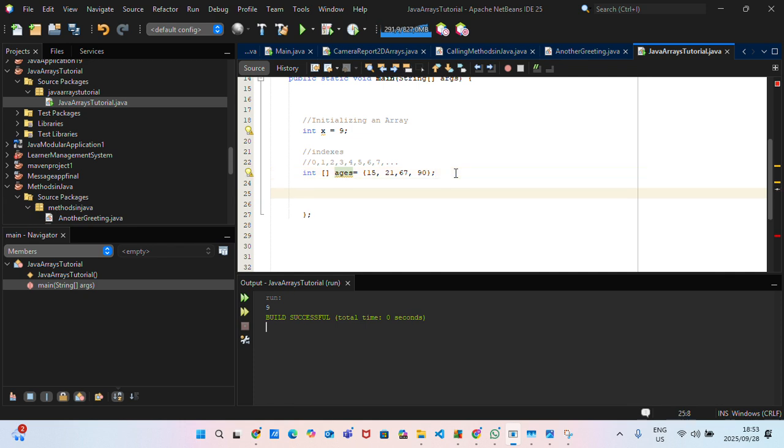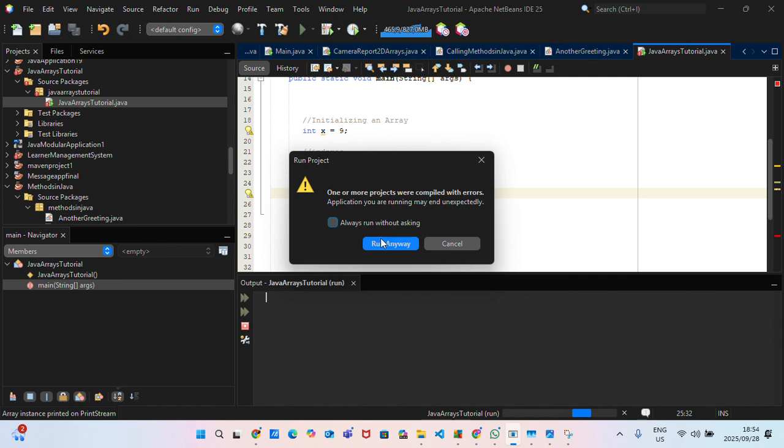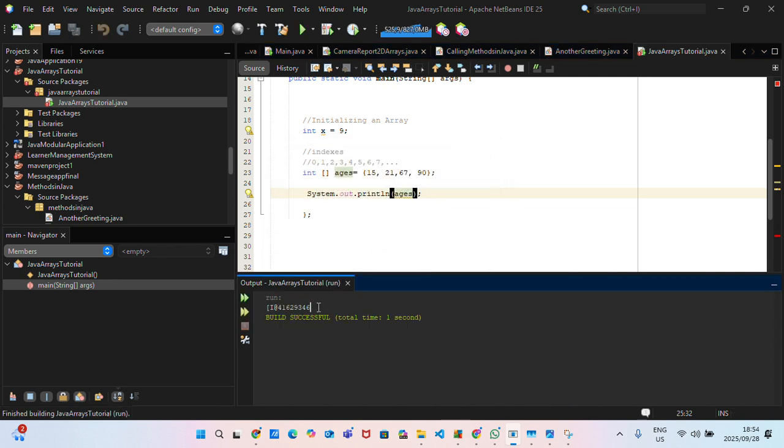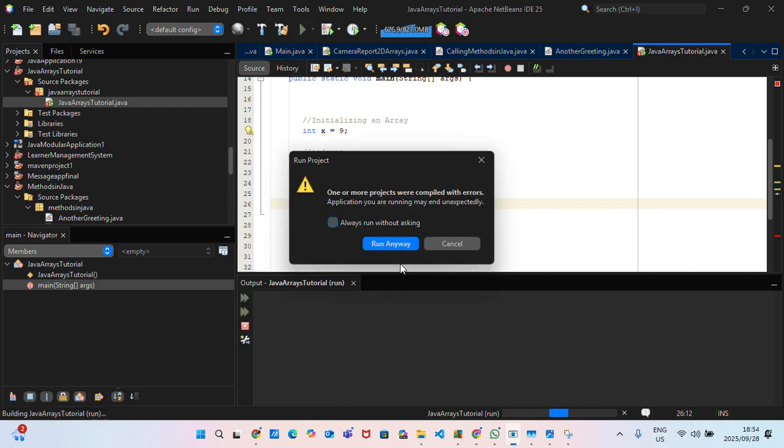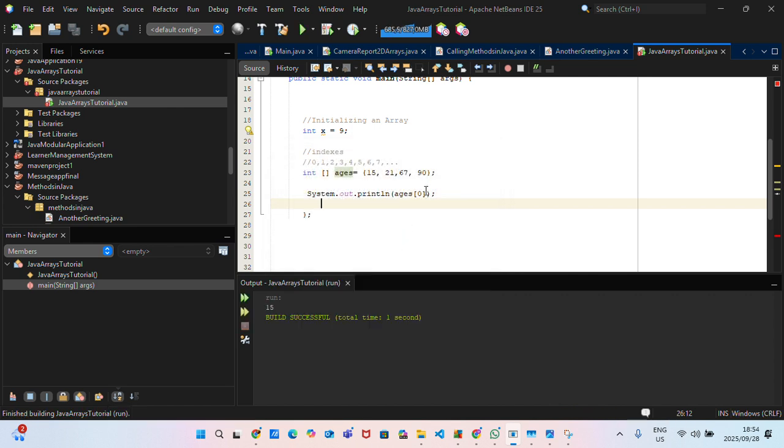So how do you now print this? It's relatively simple. All you've got to do is say System.out.println, and within the parentheses, you print the variable ages. But if you print ages without referencing an index, it gives you a memory address. You have to specify the index so that it knows what to print. So if we print index 0, which is the first position, we should be able to print the first number, which is 15.